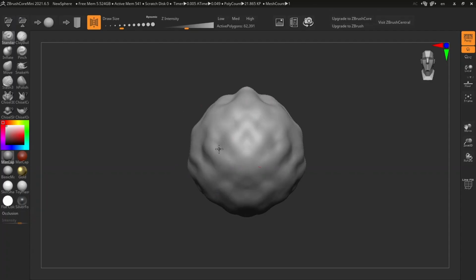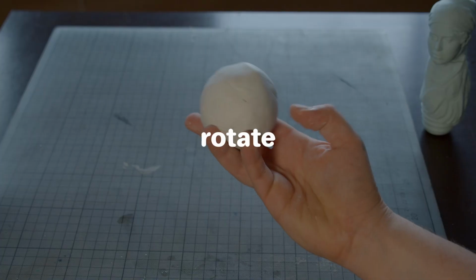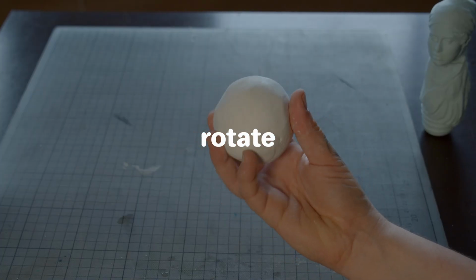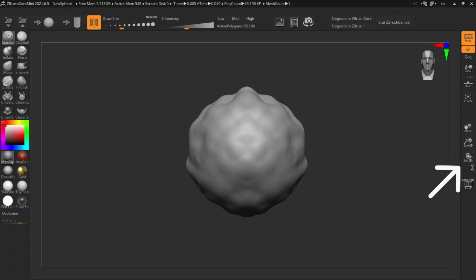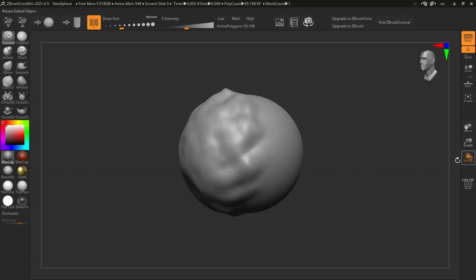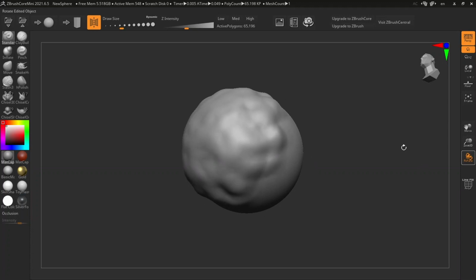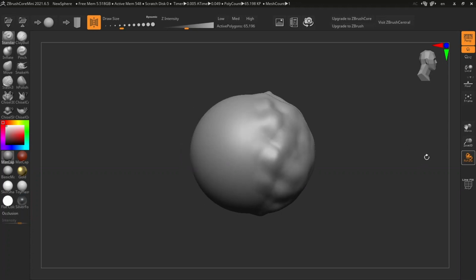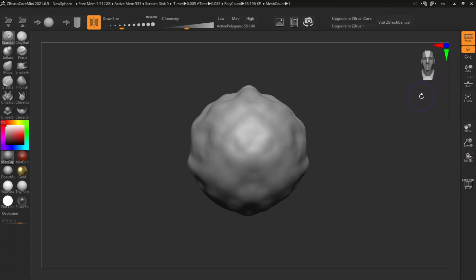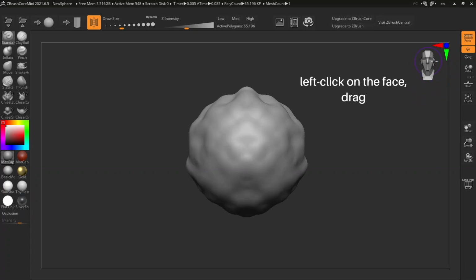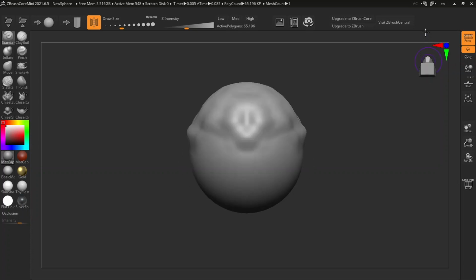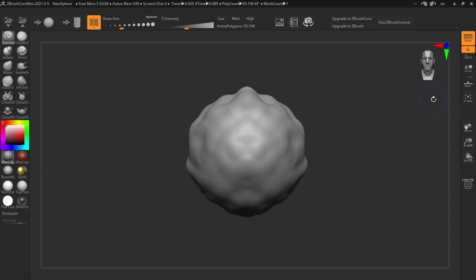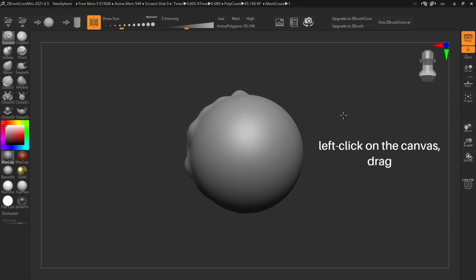But now how do I draw on the back? How can I rotate this object? On the right side, there's a rotate button. Push it and hold it while moving your mouse. Or otherwise, you just go to the clay, push your left button on the mouse again, keep holding it, and turn it. You can also do it on the empty canvas. You just push your left button and you can turn it with your mouse.